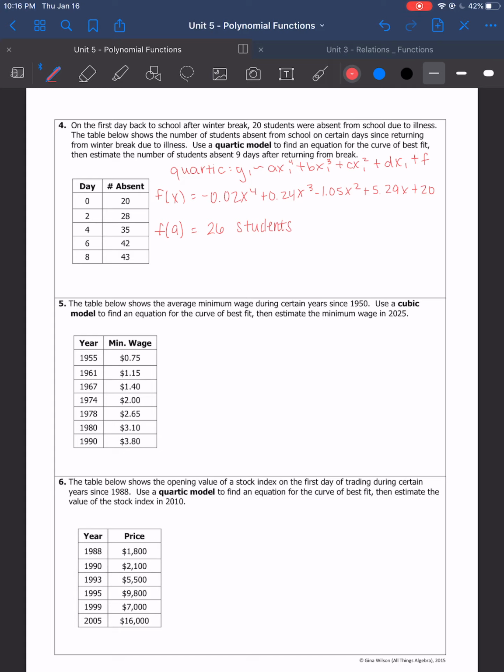So I'm not going to do them, but I will give you how you would do this. So you, since 1950 for number 5, you'd start with 5, and then you'd go to 11, because 61 is 11 years after 1950, and so on down the line. And then you want to determine the wage in 2025, which would be x equal to 75.